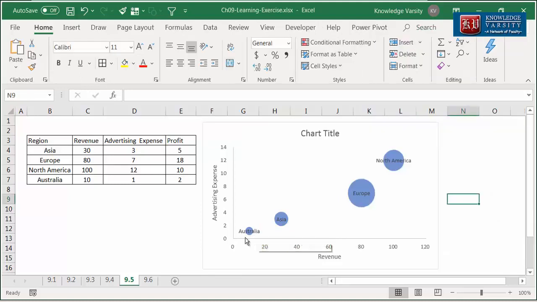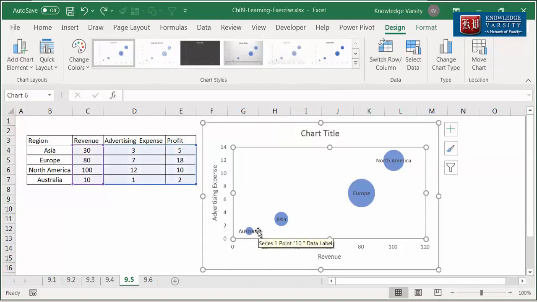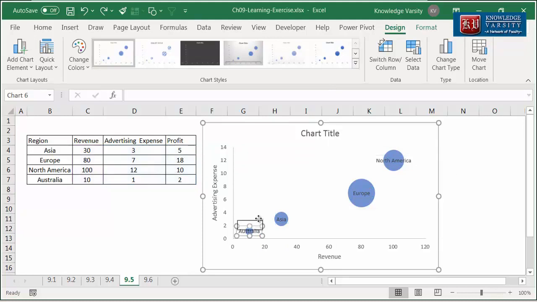You can see that some of the bubbles are not clearly visible due to labels. We can change the label location. Let me show it. Click on the Australia label. Keep the left mouse button pressed and drag it. I will repeat it for North America.